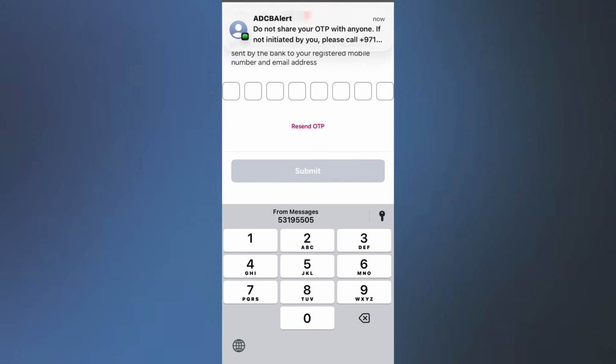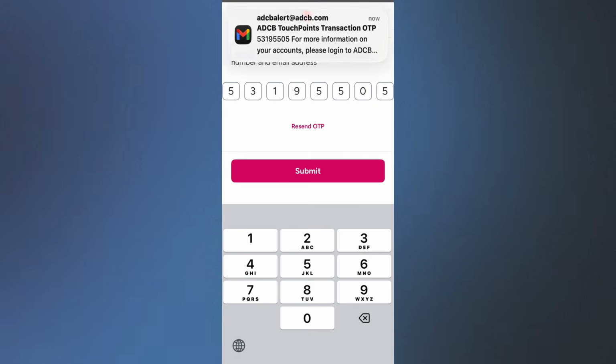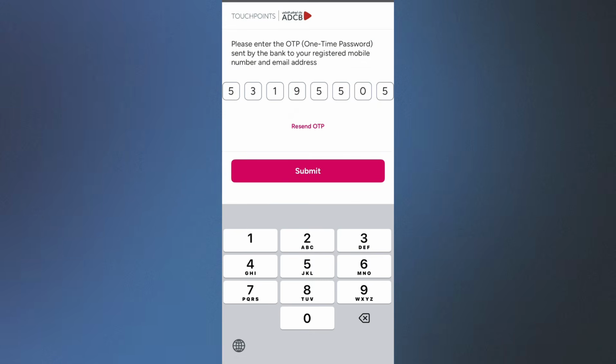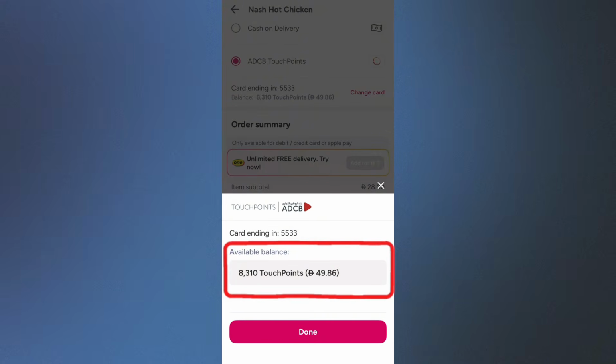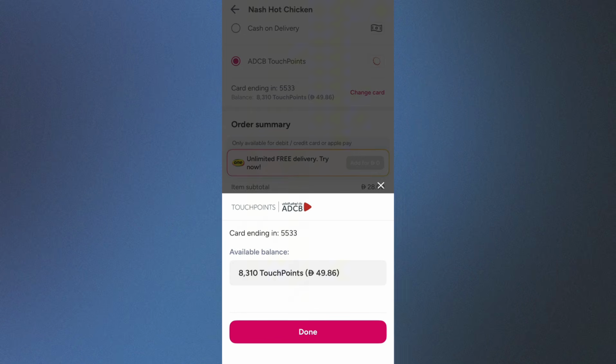An OTP will be sent to the mobile number that is registered to your ADCB account. Go ahead and enter this OTP. Now, the available TouchPoints on your ADCB account will be revealed and the amount in dirhams for which you can redeem it. Tap on the done button. You can go ahead and place your order. You can repeat this again and again until all your ADCB TouchPoints are finished.